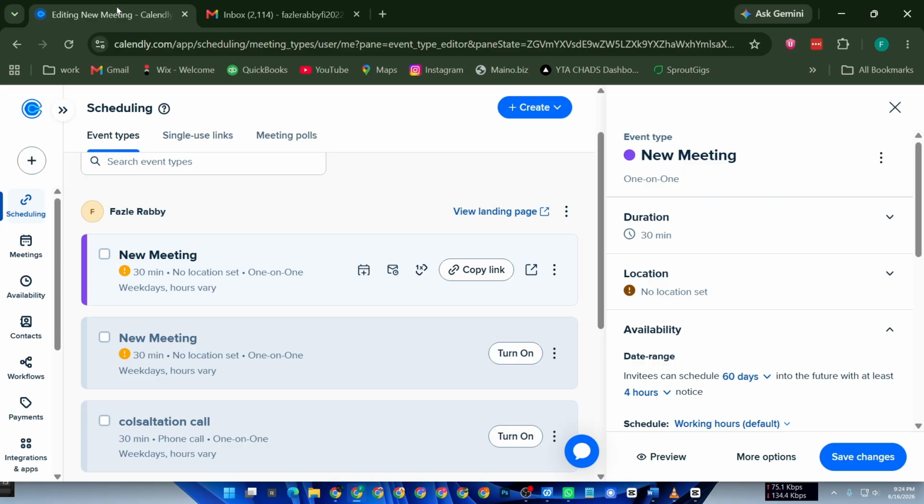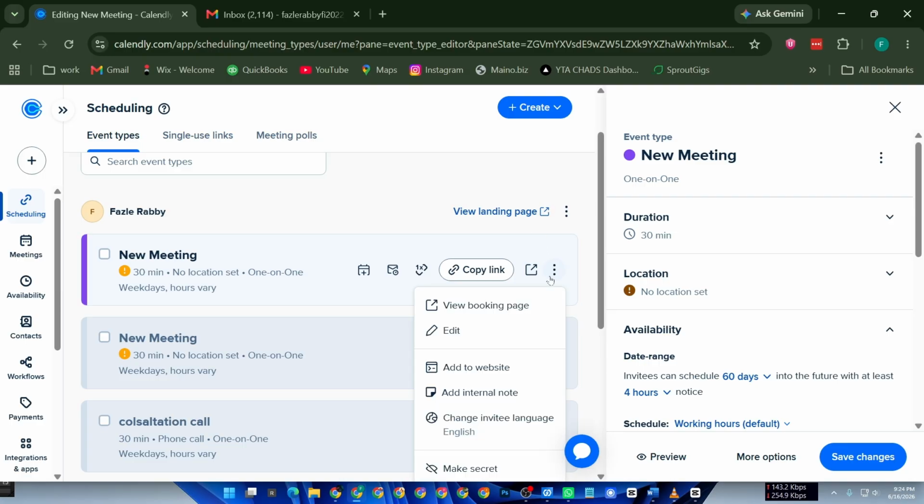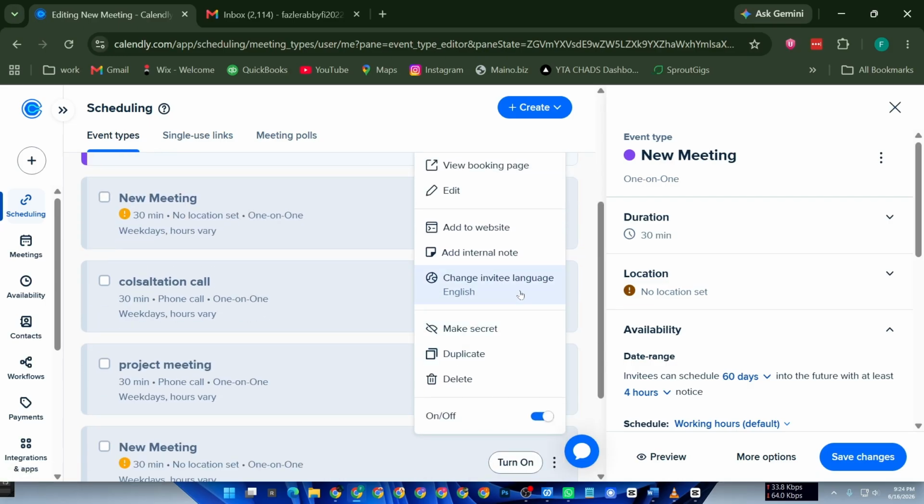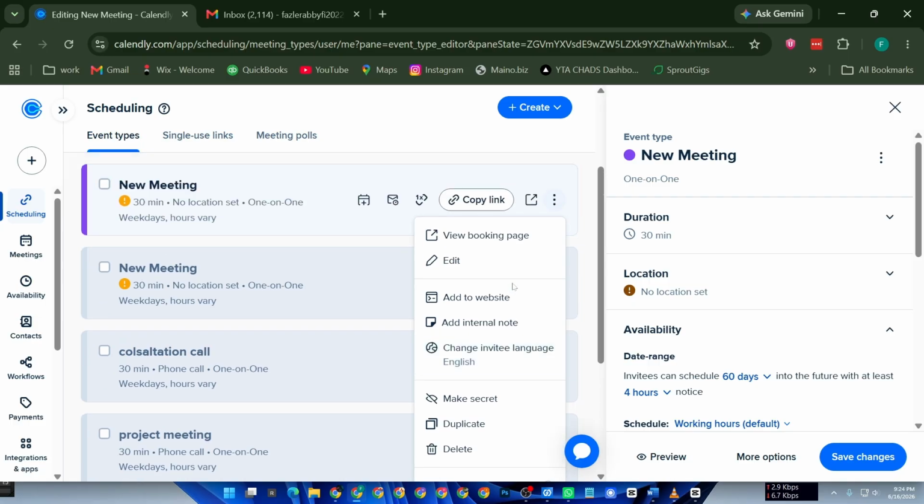Next, you can also share different links for different services. Simply create multiple event types, and each one will generate its own unique booking link. Before finishing, test your link by opening it in an incognito browser to make sure it loads correctly and shows your availability. This ensures your clients get a smooth booking experience without errors.